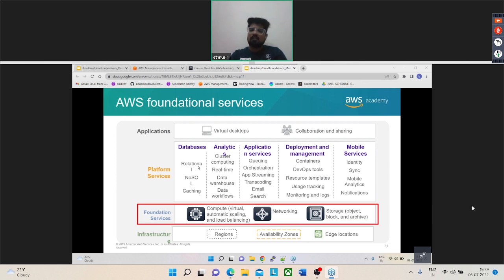Then you have analytics. Suppose you are creating a data warehousing application. For that also you need compute, network, and storage. For any application service like queuing, orchestration, streaming, transporting, or email service, these basic foundation services will be the pillar of these platform services. Then you have deployment and management services like containers, DevOps, resources, and monitoring, and your mobile services like identity, sync, and mobile. All these are platform services. With the help of all these platform and foundation services, you create your applications.